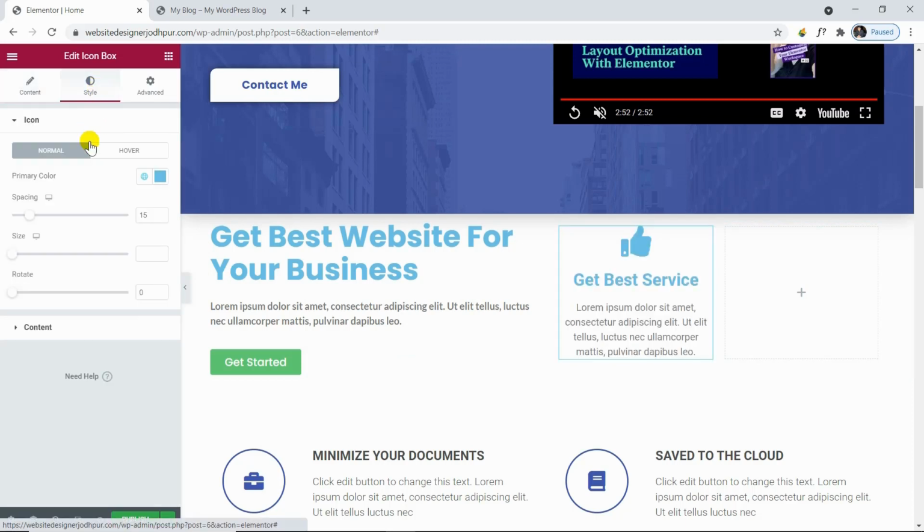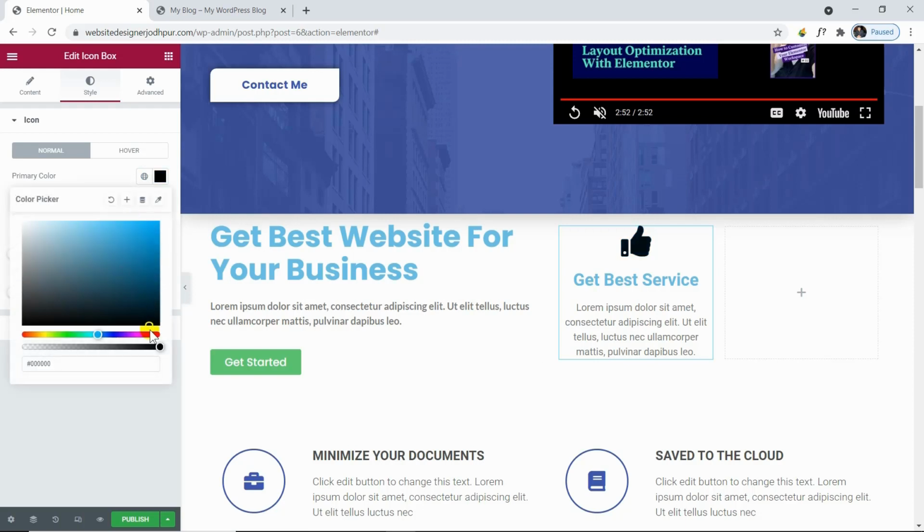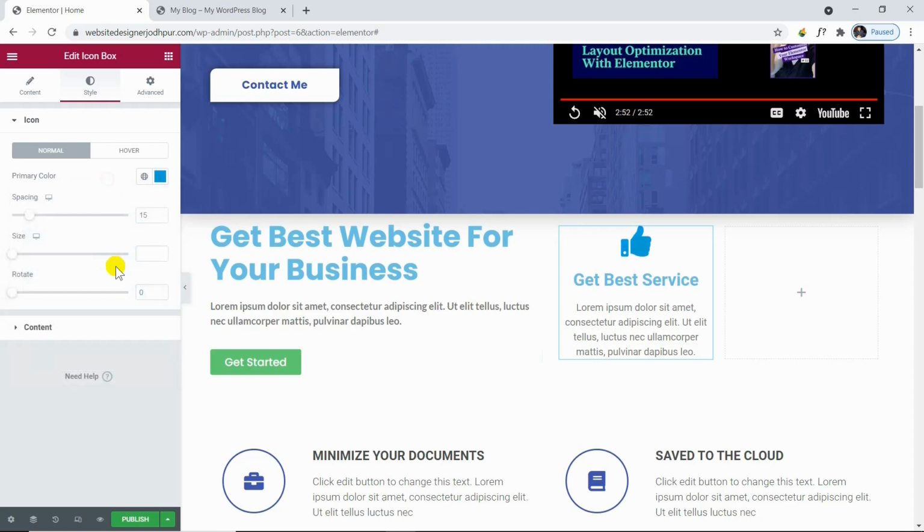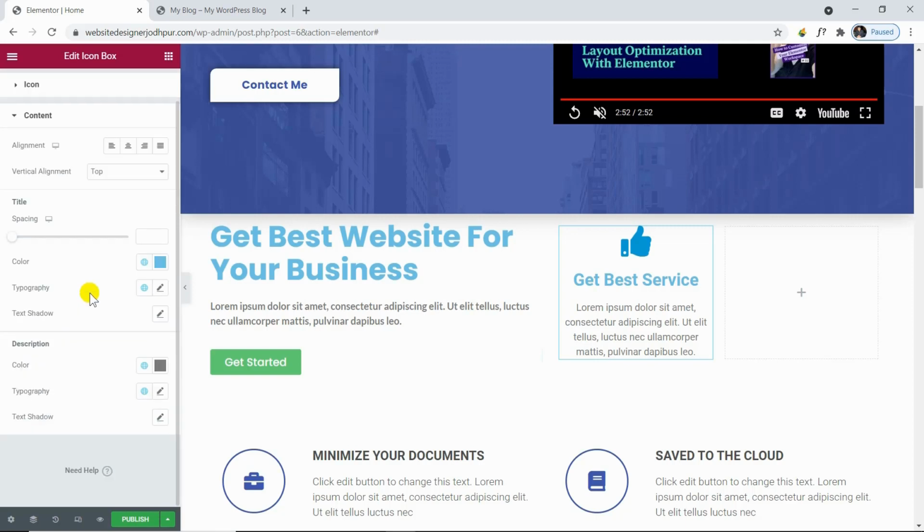Coming next to the Style tab. Here you can edit the primary color of the icon. You can set the spacing, size, as well as rotate the icon from here. You can see a Content tab here. Click on it to expand it. From here, you can edit the font of the title as well as the description of the icon box.